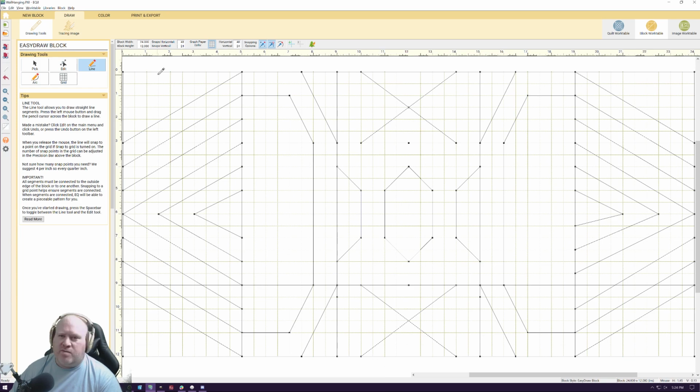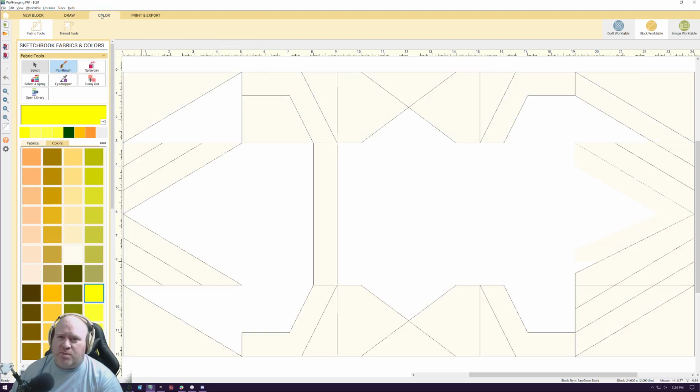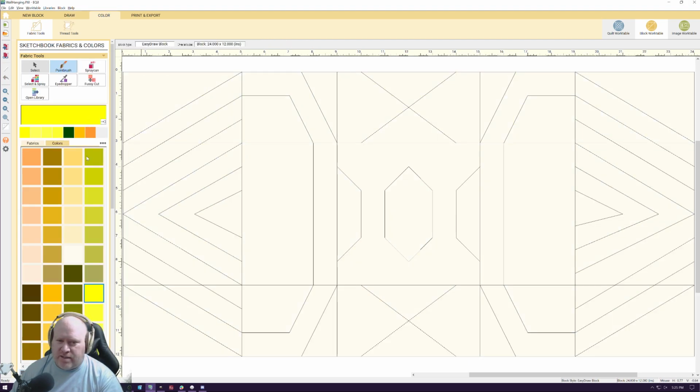Okay, let's try some color on this block. Screen is very bright. Don't know how I can change that for you, Ellie. I know the top of my head's very bright. If that's what's causing the glare, I apologize, but not sure how I can do anything other than that.